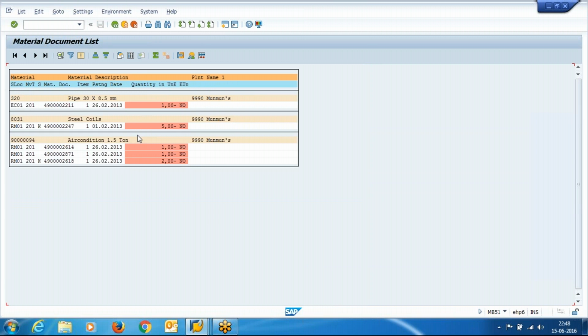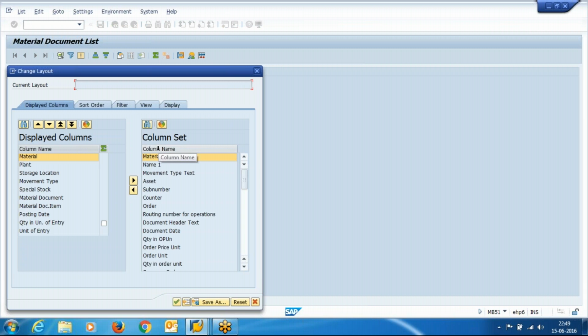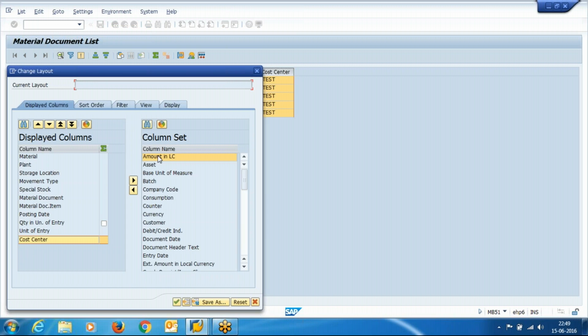This layout is small, so you can change this layout to grid format. Click here. Now you can take the cost center in the layout in a similar way which I told you. Here is your cost center. Apart from this, you can take another thing, which is amount in LC, amount in local currency.